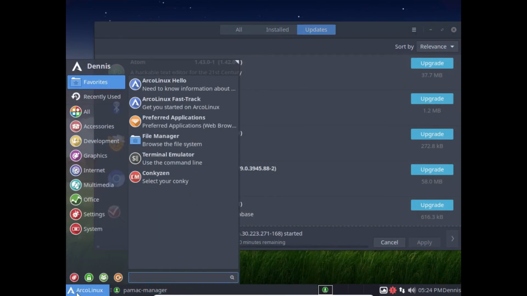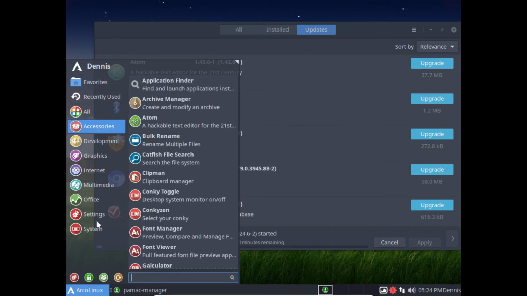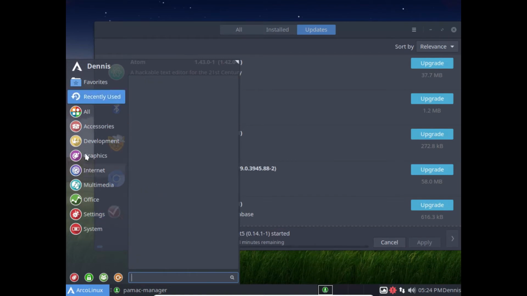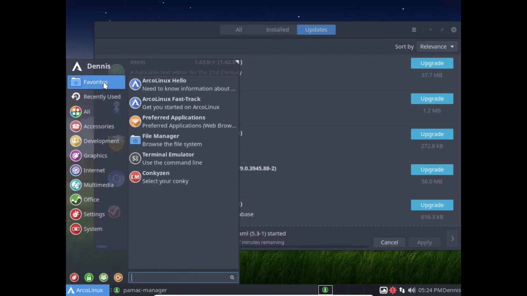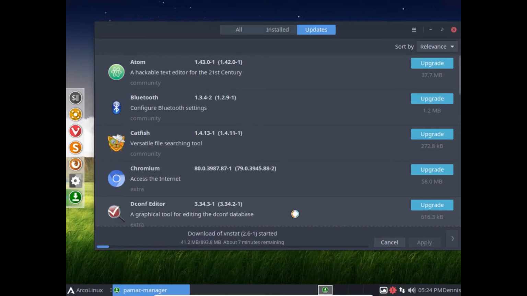So while that's downloading and doing its thing, let's go through the menu, which is set up exactly the way I would have done it with my categories here. My search bar, it doesn't really matter if it's up there, down here is fine. Got the favorites category, and they automatically put an ArcoLinux Hello in there. Let's click on that. It's probably going to open up a web browser. That's my guess.